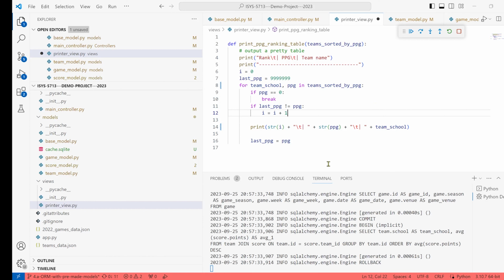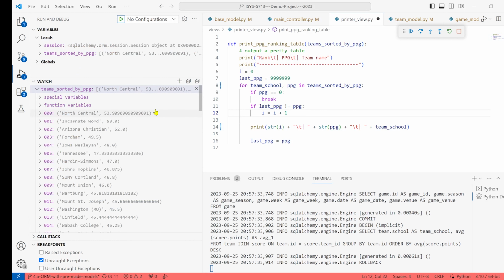And I have no more squigglies. Now, the one thing that we might want to do that I mentioned before is, remember, these were not rounded. So when we print this out to our table, remember, first we print out the rank, then we print out the points per game, then we print out the team school. So let's go ahead and round this.